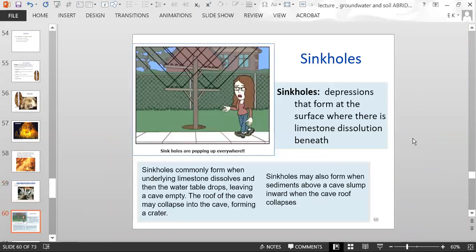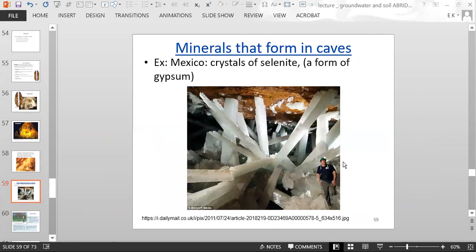Then we have sinkholes. Wait, there's a question. Let's see. I thought that was ice. Yeah, it looks a little bit like ice, but it's actually selenite, which is a form of gypsum.